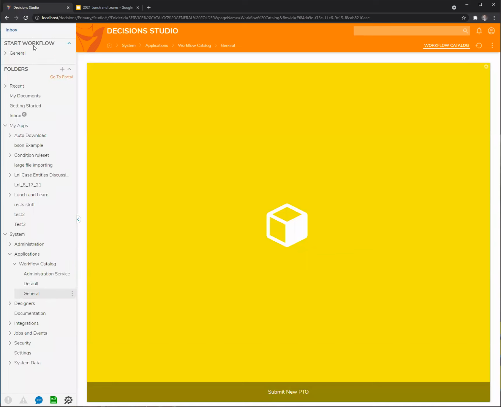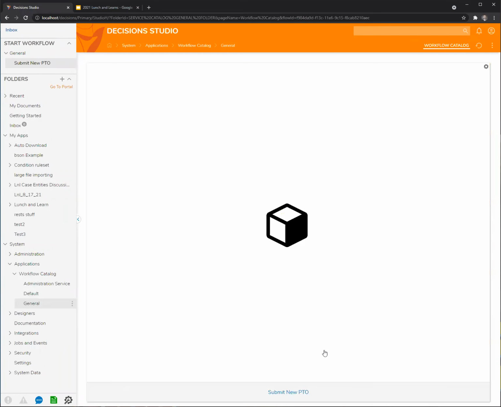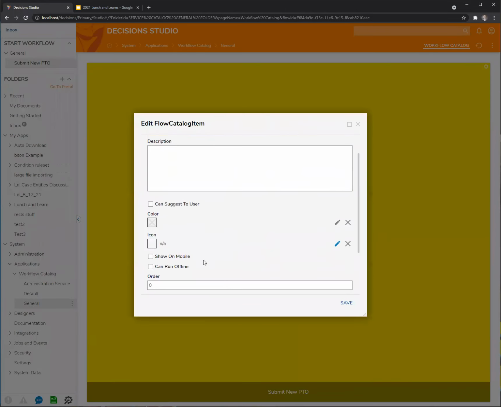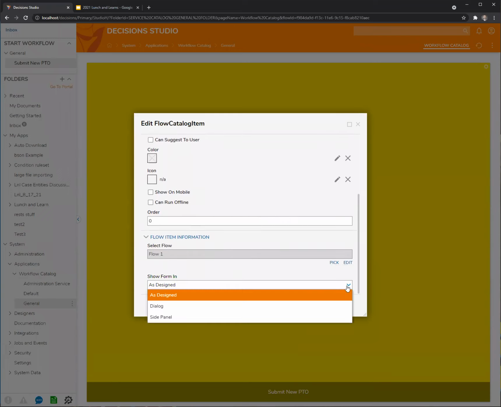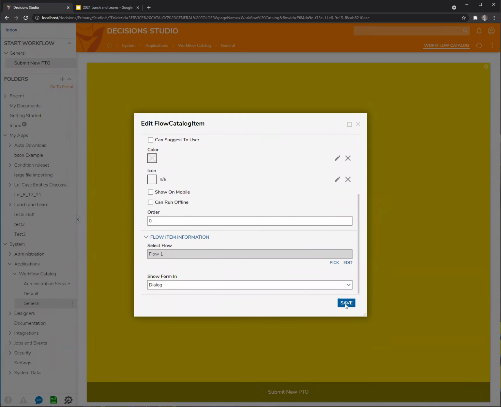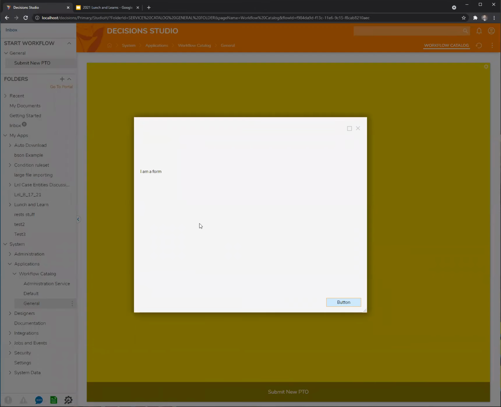Now what you'll notice is at the top here, I have Start Workflow, and inside of it, I have General. If I add a flow into Default or a flow in Administrative Service, you'll see these show up as well. I can expand General, and now I can click Submit New PTO. Now in 7, we have the slide out option, but to get it closer to what you might see, let me edit that. Let me click on General. Here's Submit New PTO. I can edit this, and I can set show form as designed to show form dialog, and save. If I run this again, it'll show up in a dialog window. So, I am a form.